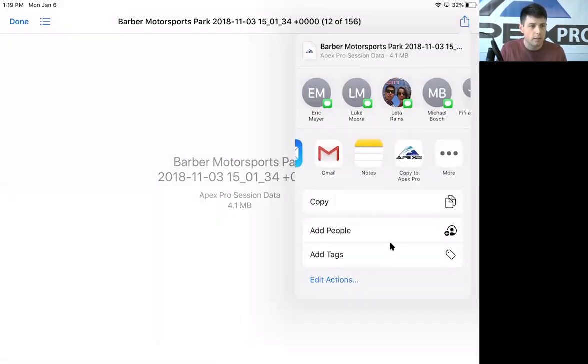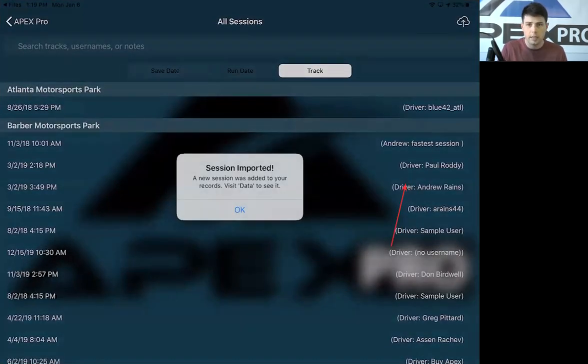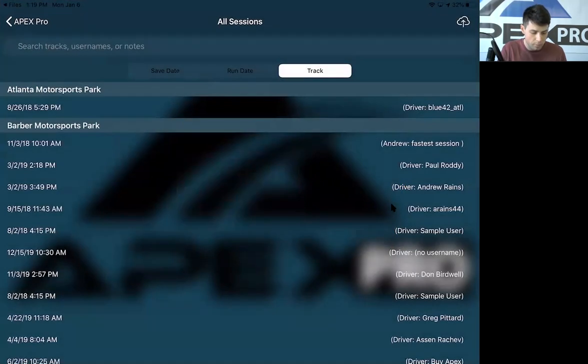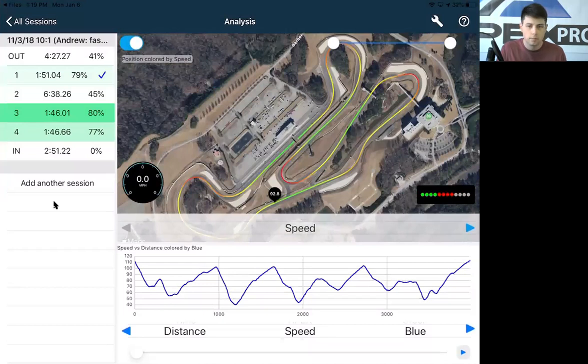Now I'm going to click Copy to Apex Pro, and the session has been imported. It'll plop right into your app, and you'll be able to look at it. In this case, it was this one right here. And now I have the data. So that's how you take data from your iCloud back into the Apex Pro app. We recommend practicing, trying it out.